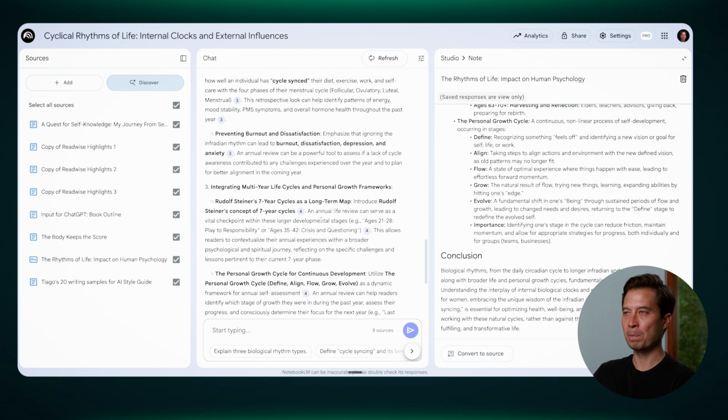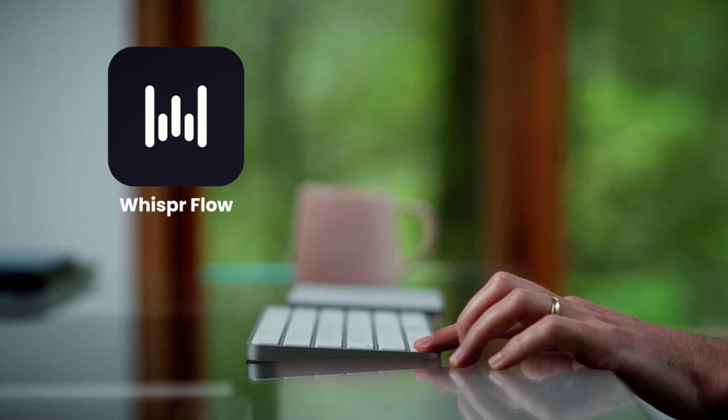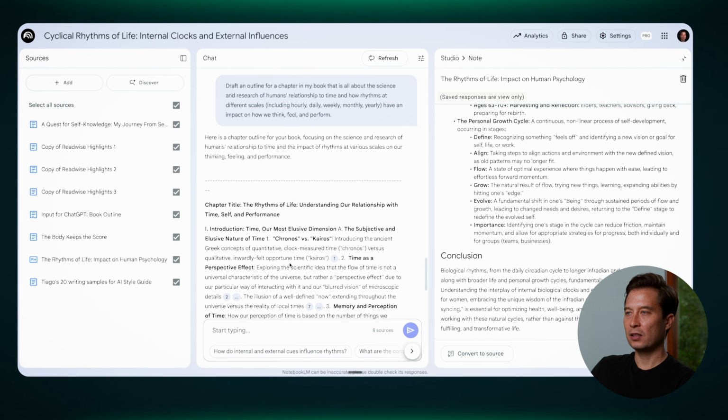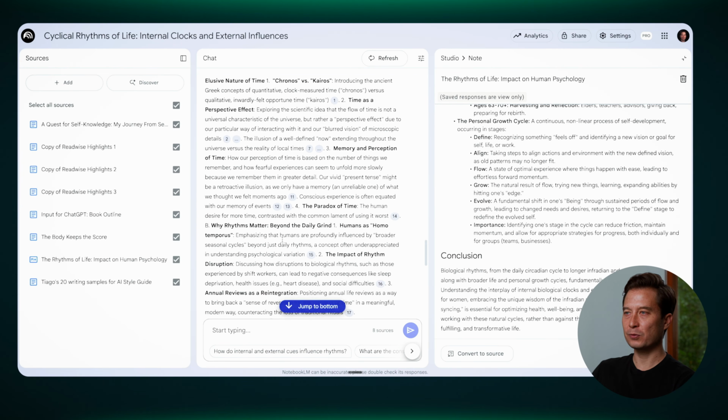So that seems interesting. All right, that took a few minutes because a couple of these sources are hundreds of thousands of words long. But now what I'm going to do, since I have another batch of sources, is say, draft an outline for a chapter in my book that is all about the science and research of humans' relationship to time and how rhythms at different scales, including hourly, daily, weekly, monthly, yearly, have an impact on how we think, feel, and perform. And there we go. The rhythms of life, understanding our relationship with time, self, and performance.